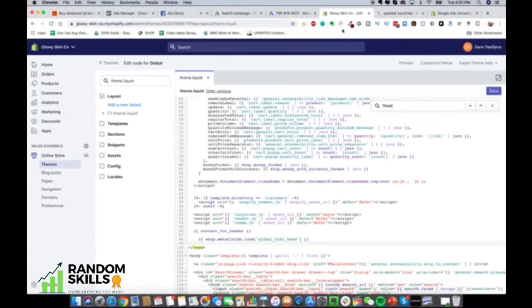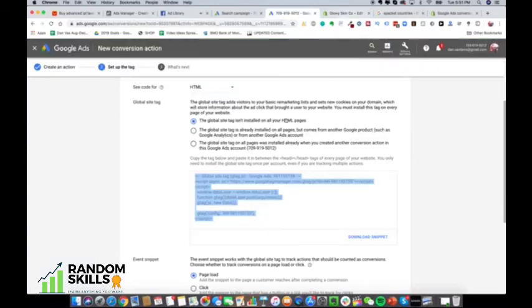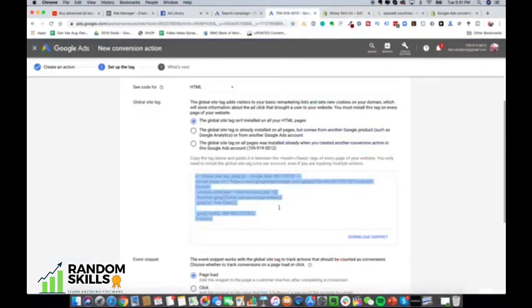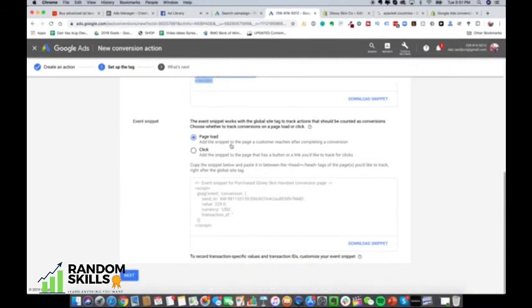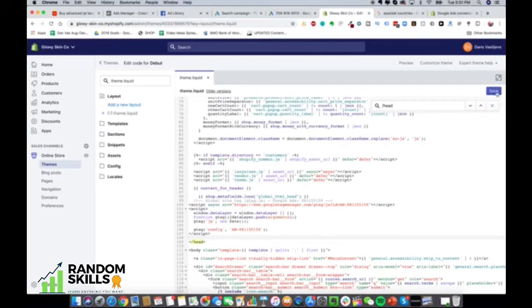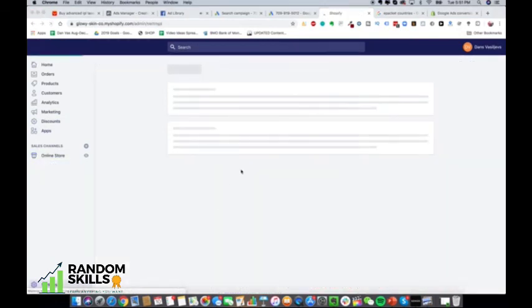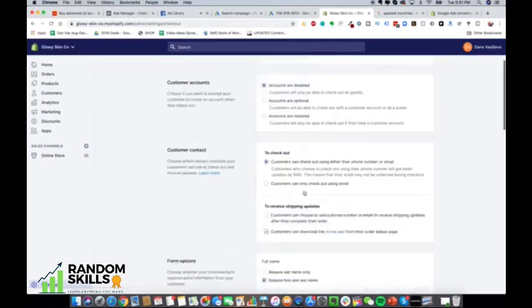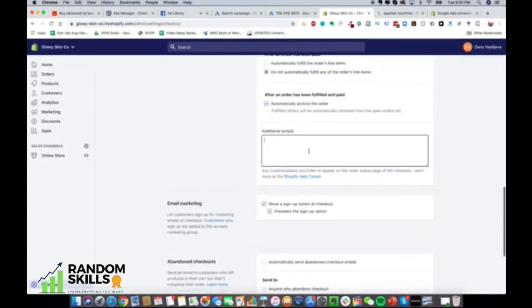And you want to be careful. You don't want to erase anything, or else it's going to screw things up. So you just copy that, you paste that, and then you hit save. If you want to track every single purchase, then you do it on page load. So you take this code, and then in your Shopify, after you save this, you go to your settings, and then you go to your checkout over here. And then down here in the additional script, you can install the page load tag.